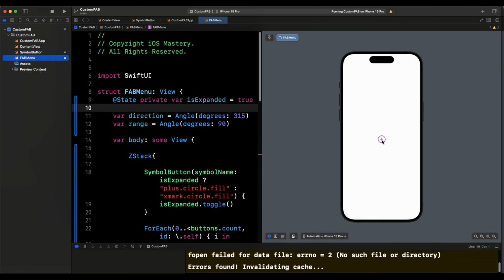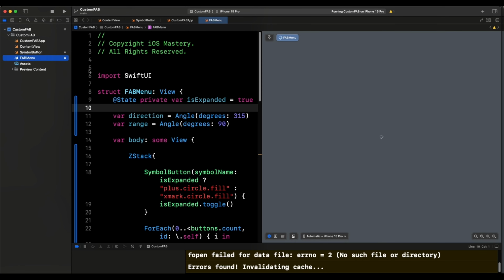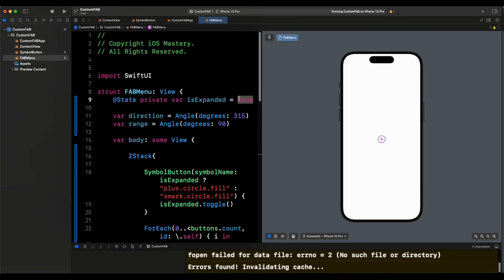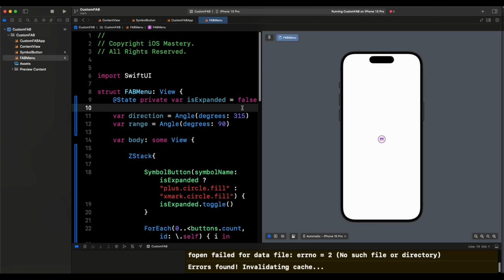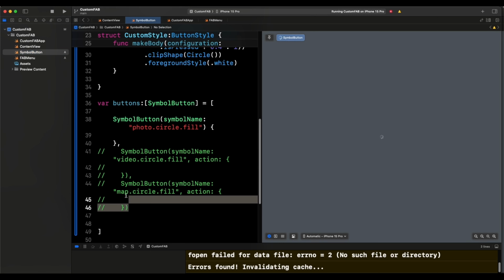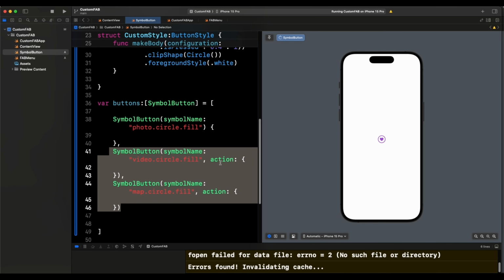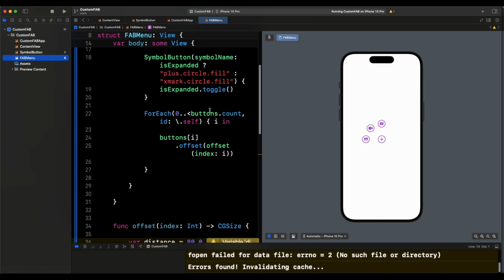Wait, let's come back here to symbol button. We have that, and we have that, and let's see. Okay, if you have one, that's what it's going to look like. Basically, let's say true. So that's what our buttons would look like. And let's do this, and that's going to be that. Now we have done a lot of the heavy lifting. That's what our buttons are going to look like.